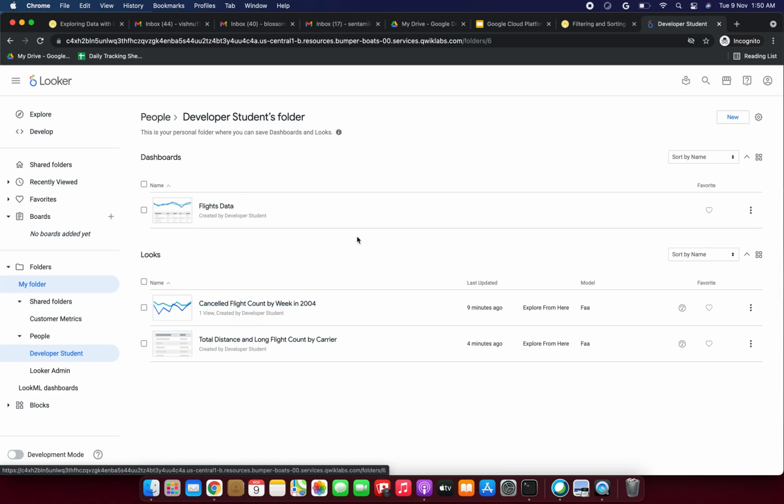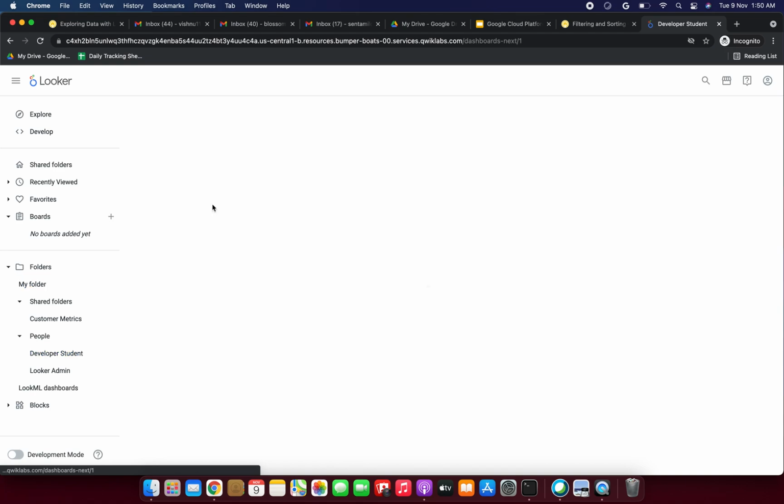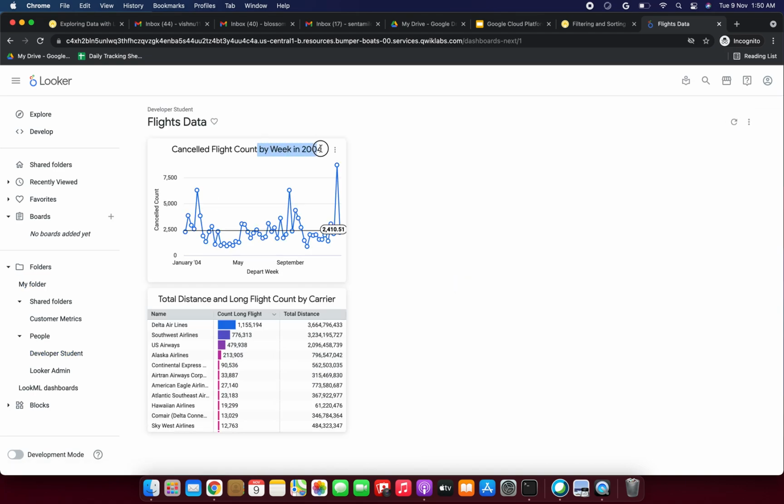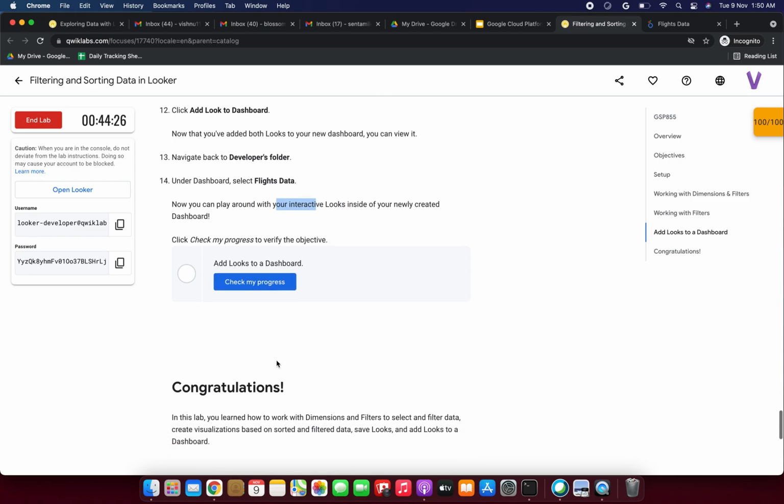So here we have it like this, right? Next, under dashboards, select flights data. We can play around with our interactive looks inside our newly created dashboard. Now I'm going to click this flights data. Now you can see, friends, the output came: cancelled flight count by week in 2004, total distance and long flight count by carrier. It's showing under the developer student. Fine, now we have successfully done it.